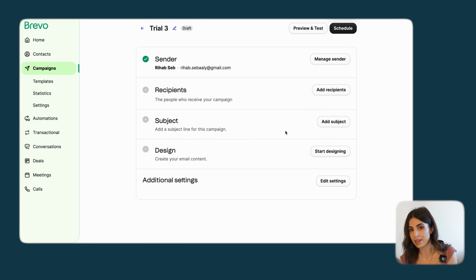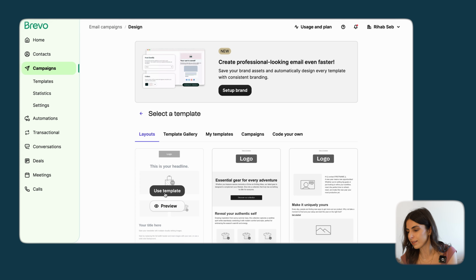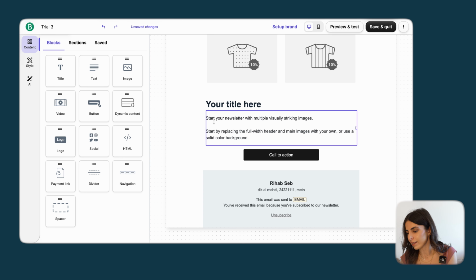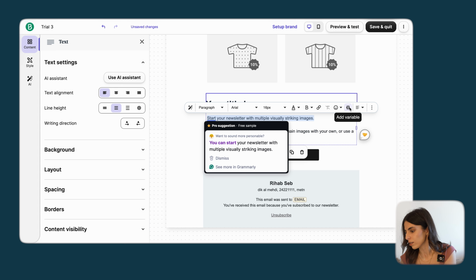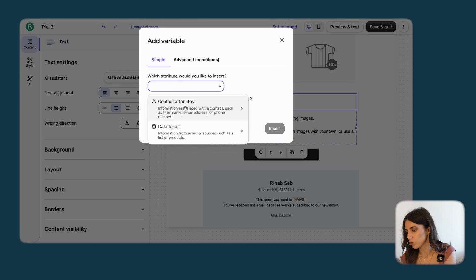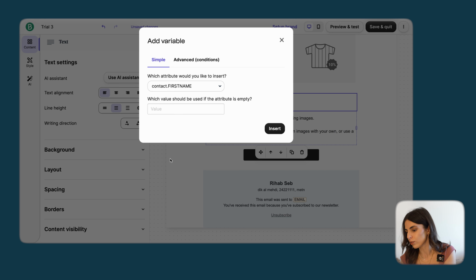Now, if you want to do the same within the email content, you need to go to Design. Let's go with any template. And in here at the text level, you need to click, let's say in here, you choose Add Variable, and you choose the attribute, so let's call first name, and in here you choose what you want your customers to see if this attribute was empty. So let's say, for example, I'm gonna put hello there, or there, for example.